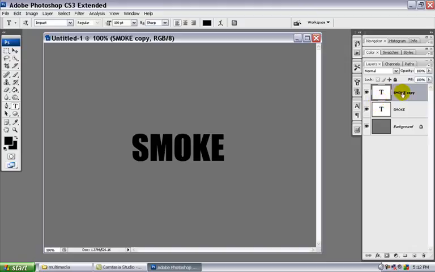The one that I'm going to manipulate right now is going to be on the top. So for the meantime, I'm going to turn my eyeball off of my other one just so that it doesn't get in the way and it doesn't confuse me. So this smoke copy, the thing that I'm going to do to it is we're going to add some filters to it.